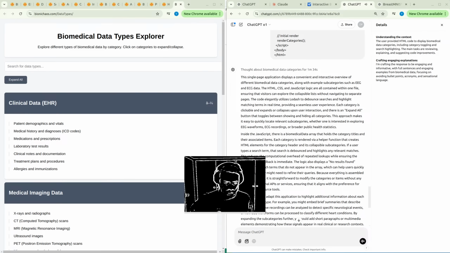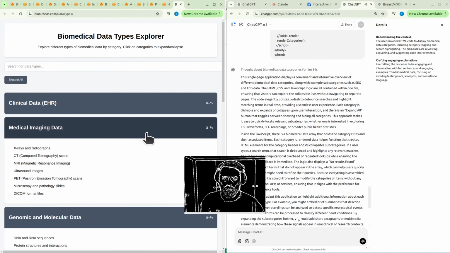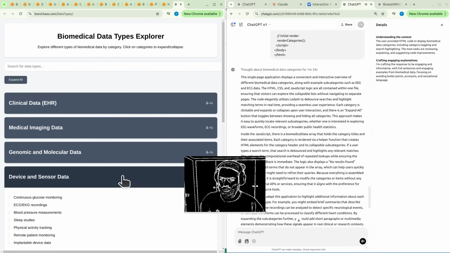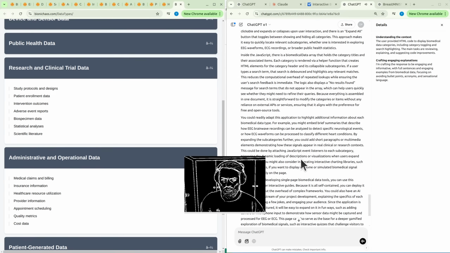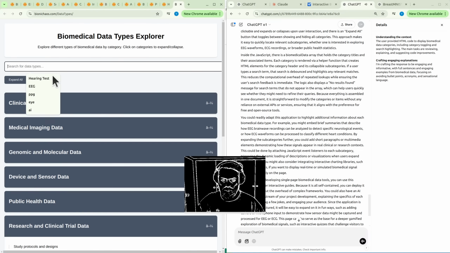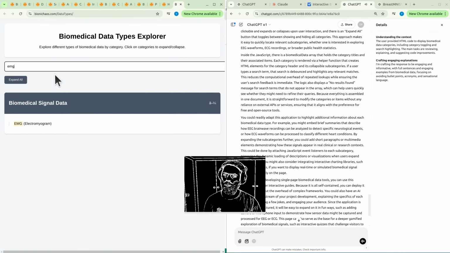Inside the JavaScript, there is a biomedical data array that holds the category titles and their associated items. Each category is rendered via a helper function that creates HTML elements for the category header and its collapsible subcategories. If a user types a search term, that search is debounced and highlights any relevant matches. This reduces the computational overhead of repeated lookups while ensuring the user's search feedback is immediate.